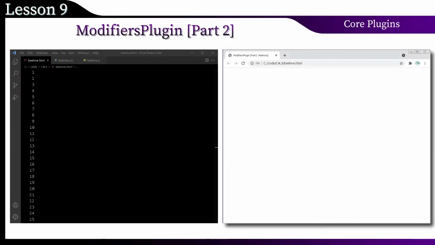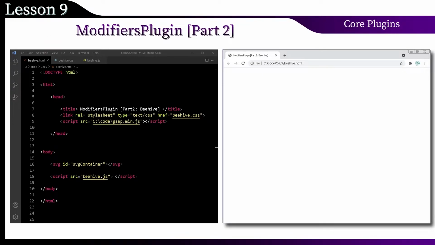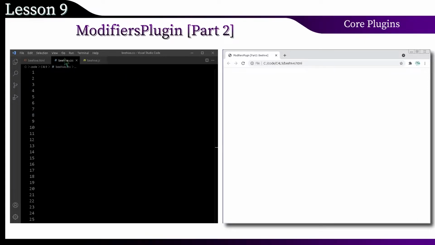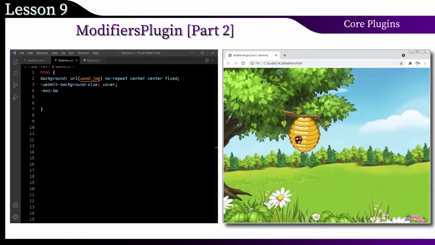This example consists of 3 files: HTML, CSS and JavaScript. Animation objects will be placed in this SVG container. Let's take a look at the styles. The background image will be here. It is stretched to fill the entire screen. Our background width should cover the block container with excess. And style settings for the SVG container.